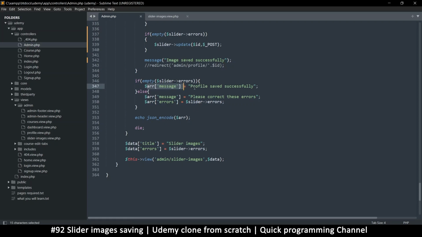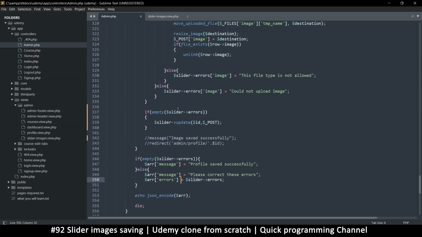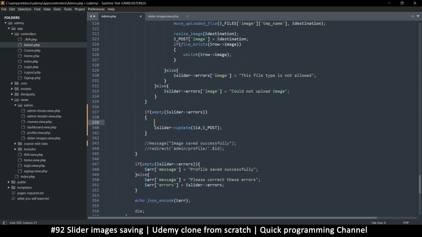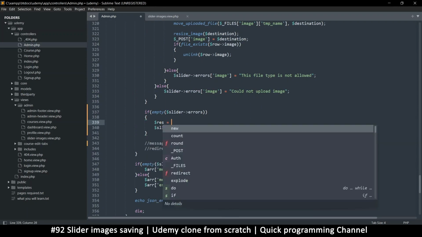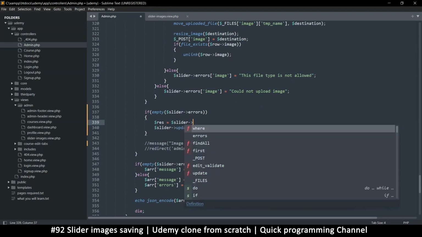What else? Actually, we don't need these messages here because we are still on the same page, but we can leave them be. Profile. Okay, everything else looks about right, except we need to check here if there is a record. So I'll just call it result, res, is equal to slider, and I'm going to use first.